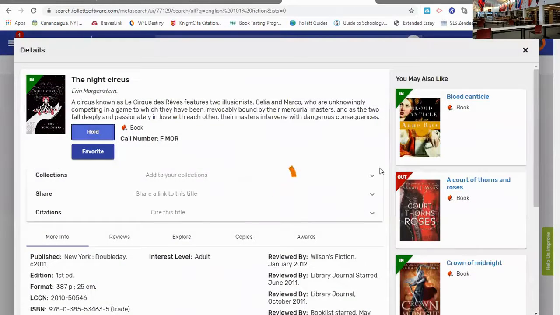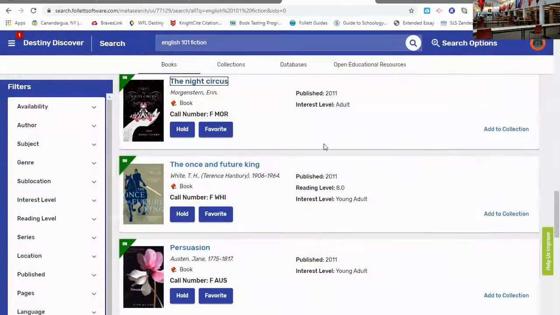So feel free to browse the catalog, use the QR codes if you see them, and get into the catalog and browse and see what kind of titles you might be interested in for English 101.